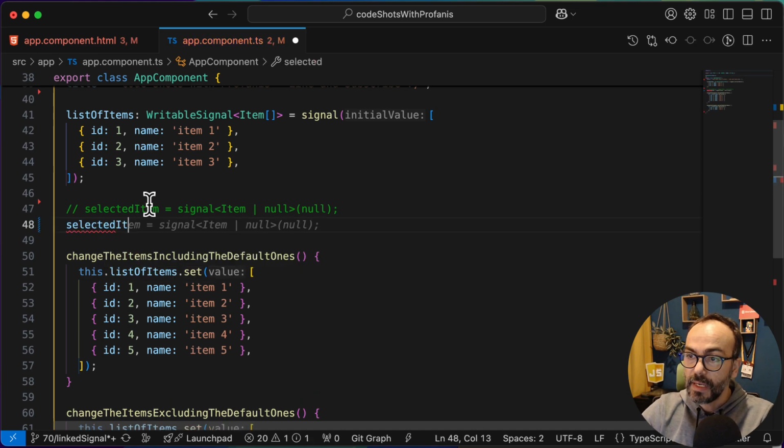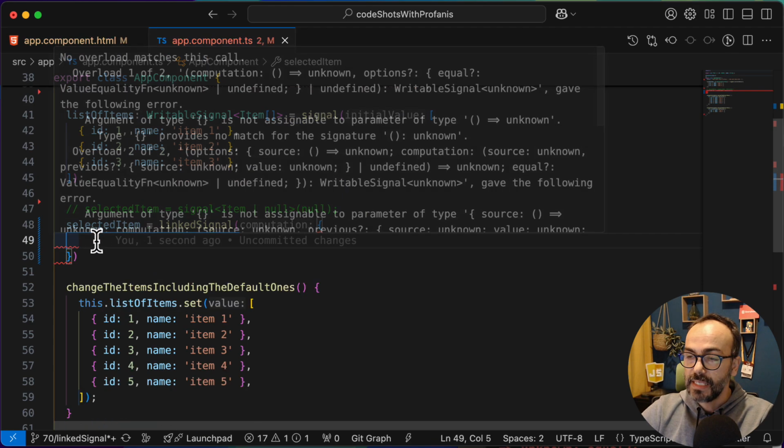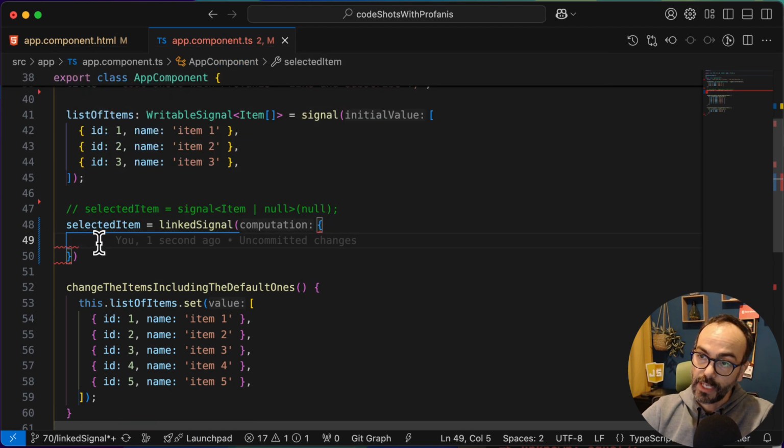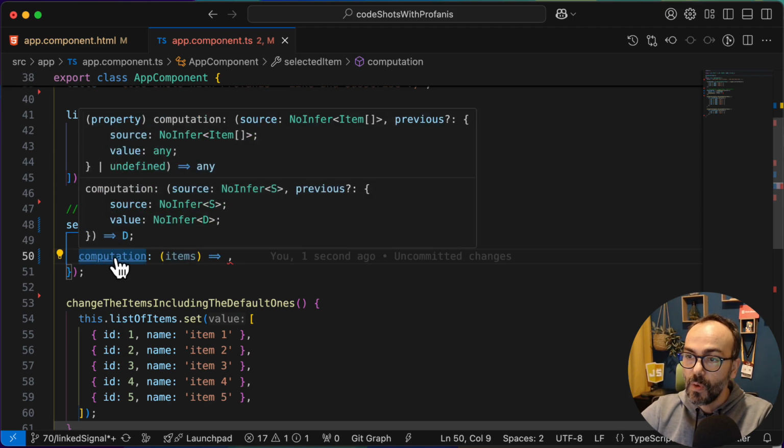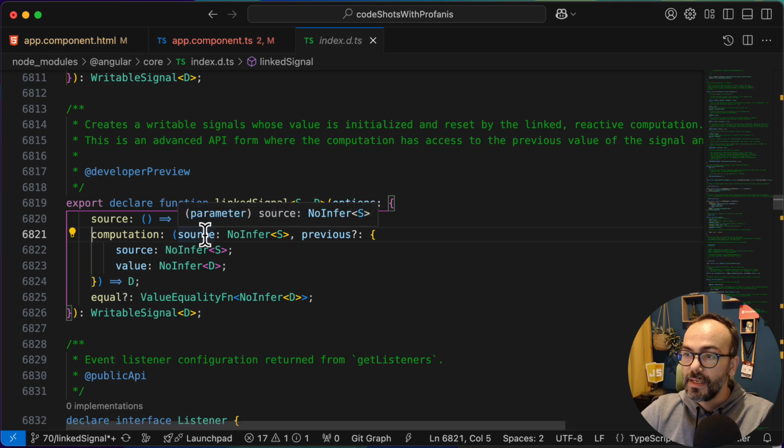The selected item in this case will be based on linked signal again. And here I will have my linked signal. And you know what? In this case, I would prefer to have the notation where I can provide explicitly the source and the computation. So the source of this one will be the list of items, and my computation will be my items. And other than my items, what we can also do, let me go here. As you can see, the computation has two different arguments.